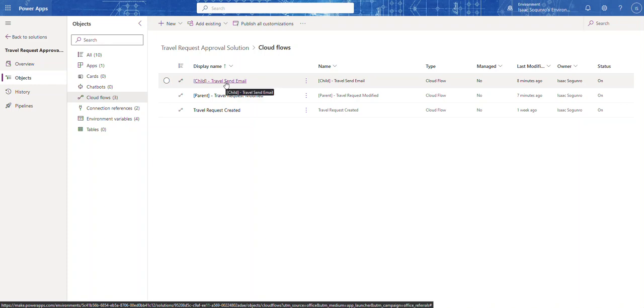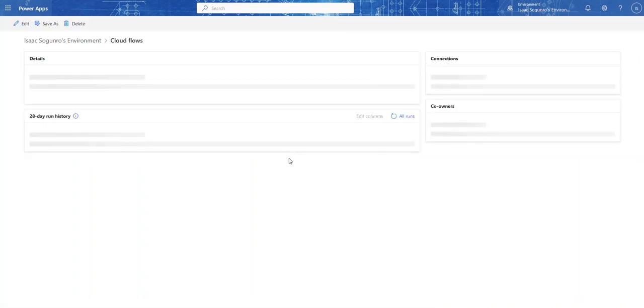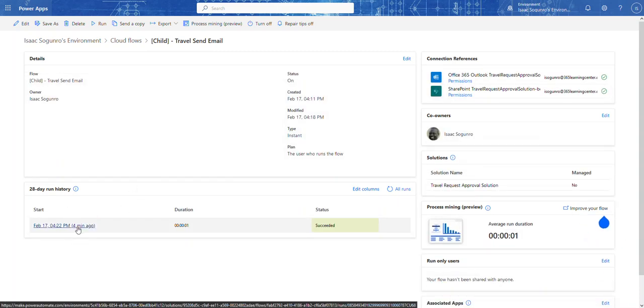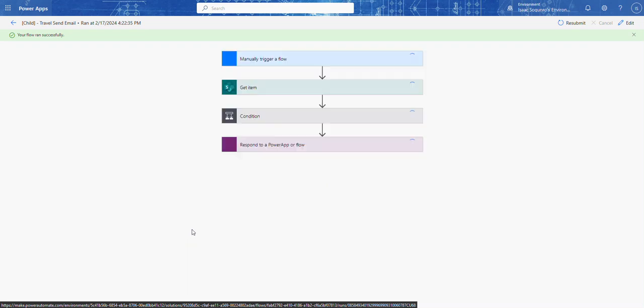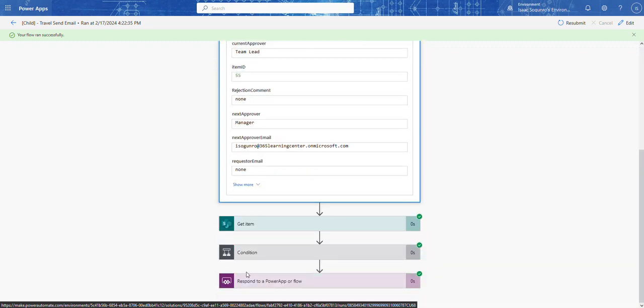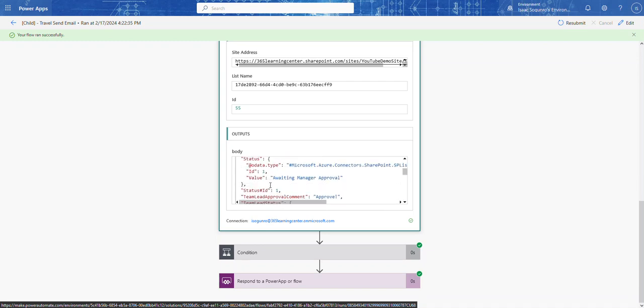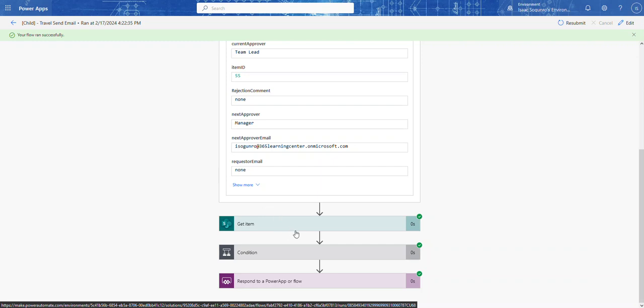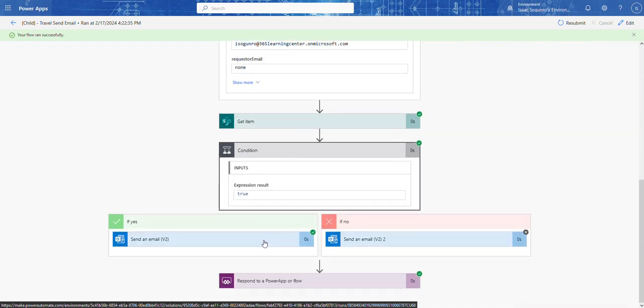Let's see what ran. That's our child flow. So this is what this is from our parent. This is what it called. And these are the values that we passed in. Status, current approval, item ID, rejection, none. See? Based on that ID, this is what we call. These are all the values that we grabbed. Here's our condition. Because it was true, this ran.